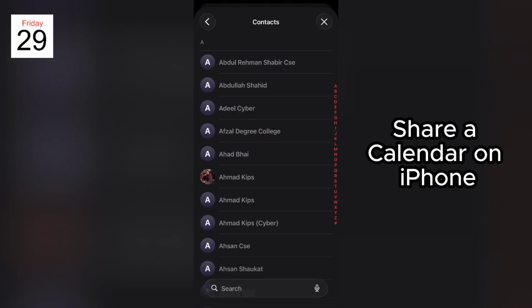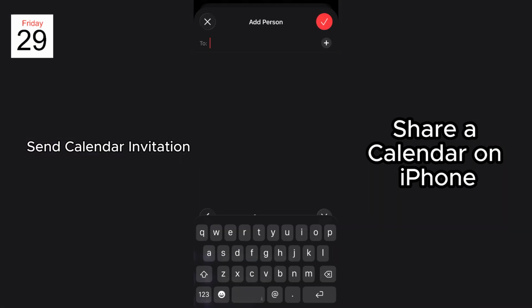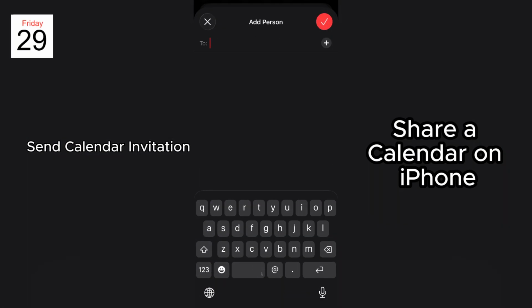They can accept the invitation on their iPhone, and after accepting, both of you will be able to view and manage the shared calendar through iCloud. And that's how you can easily share a calendar on your iPhone using iCloud.